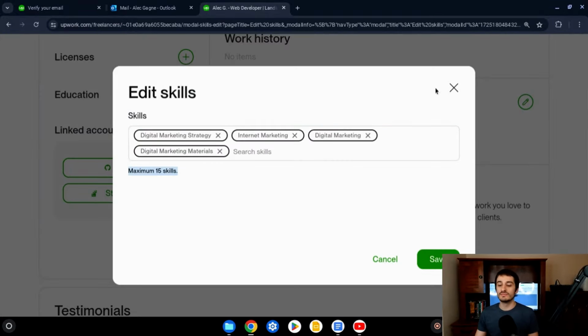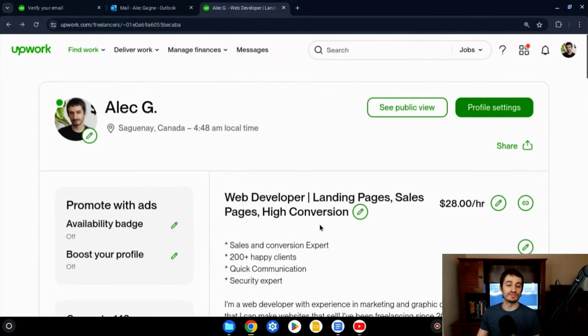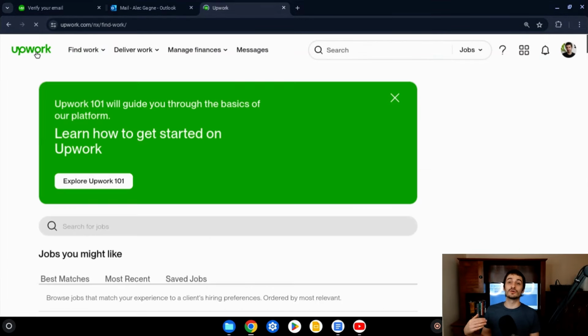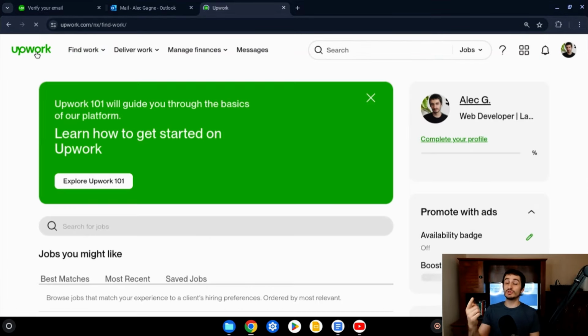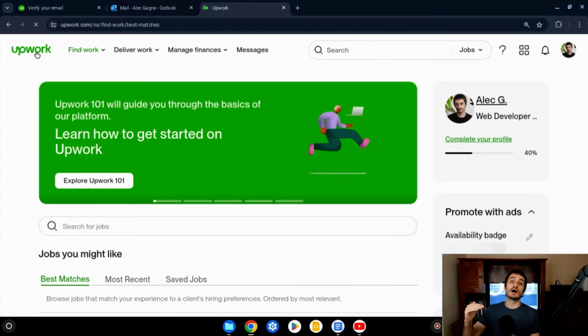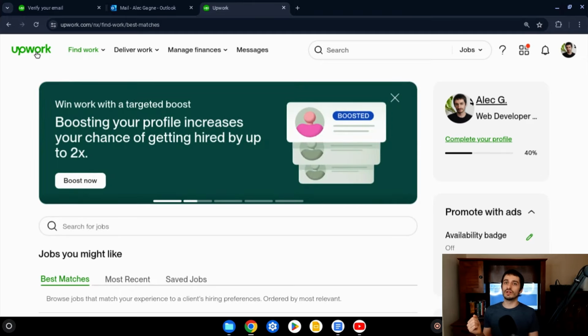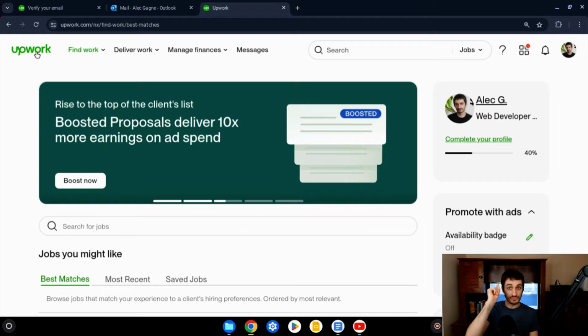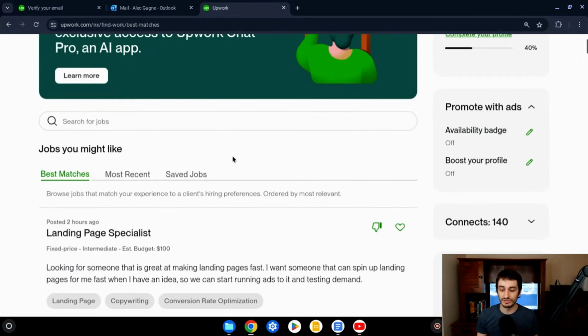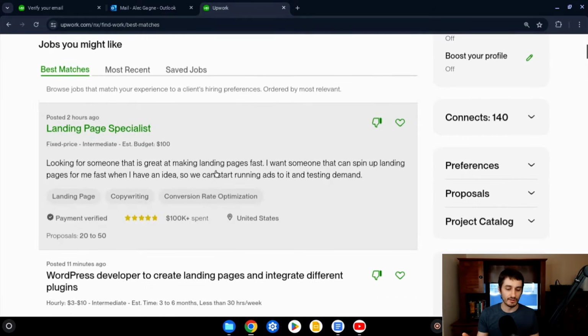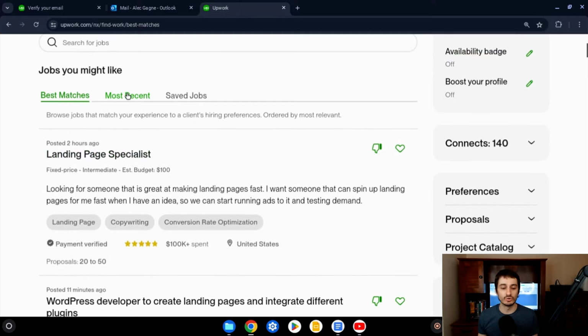Include all 15 because it's going to help the algorithm match you with different clients and help you appear higher when clients search for freelancers. And also when you apply to jobs, it makes your proposal appear higher at the top of the list, because it's not in chronological order. Upwork determines who looks the most qualified and the most relevant for that job, and they put their job application at the top. So know that and take advantage of it by including all the skills that are relevant to the jobs you want on your profile, and it's going to help you find these jobs easier using the best matches tab here. And also you have most recent, which is really good.